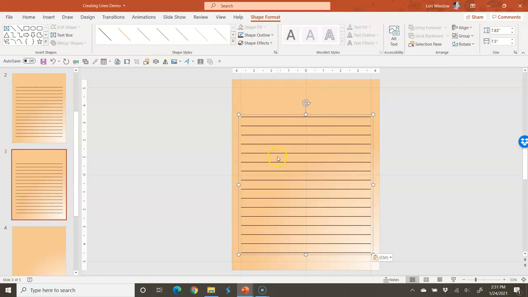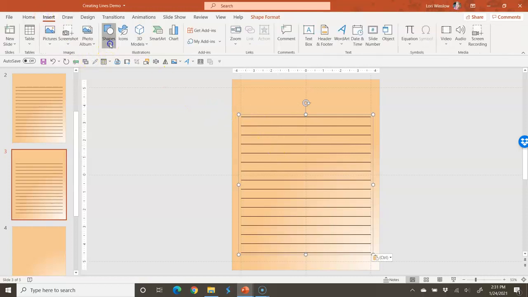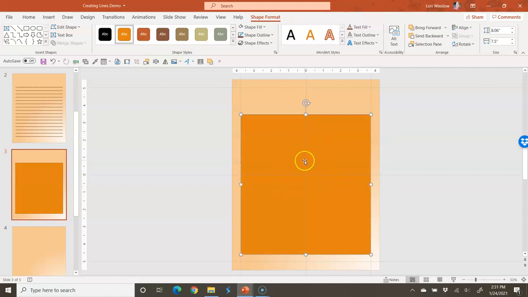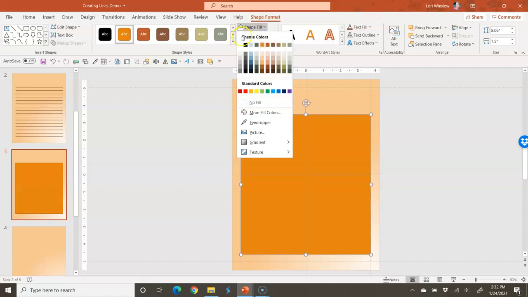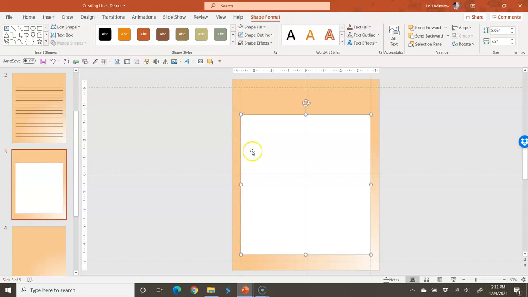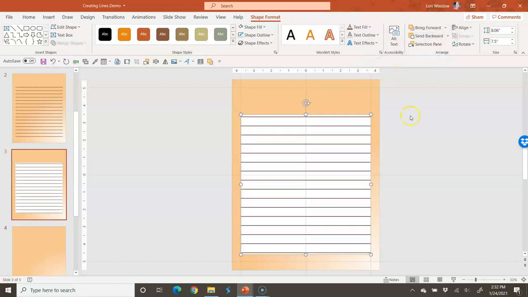So with the group selected, go back to Insert, Shapes, Rectangle. I like to just draw directly over the area, then bring in the margins and we can make adjustments. It's going to default to whatever color scheme. Go right up here to Shape Fill. You want the Shape Fill to be white and you want the Shape Outline to be no outline. Then you're going to send it to the back.